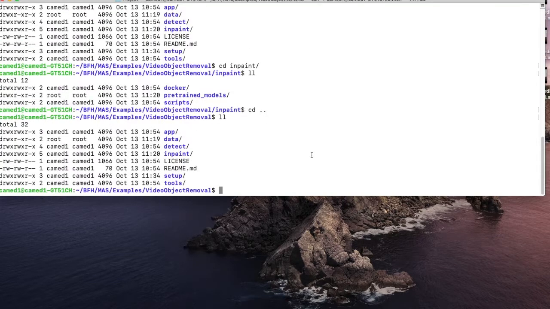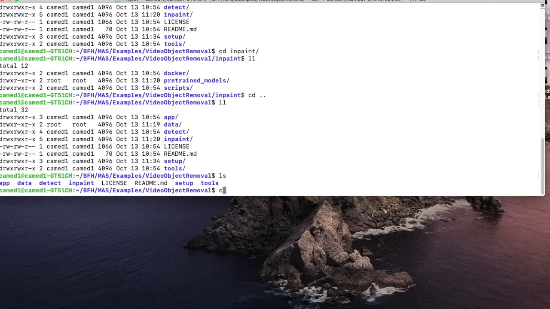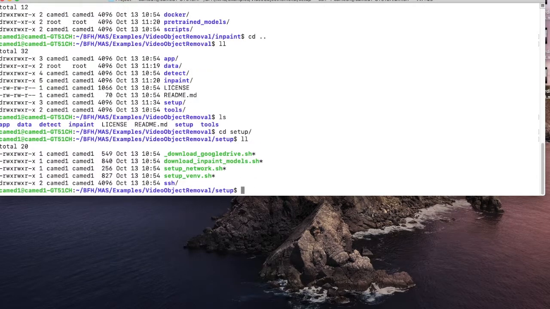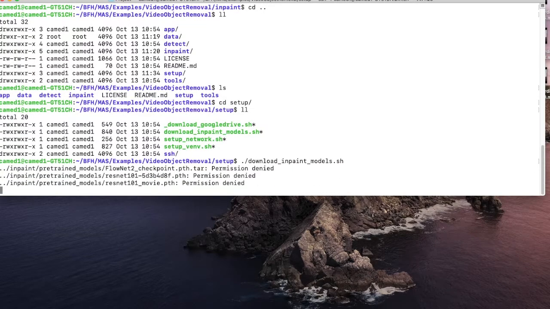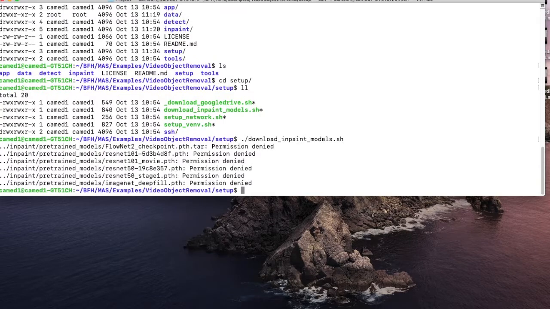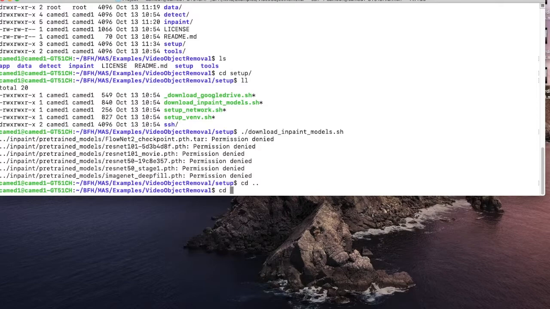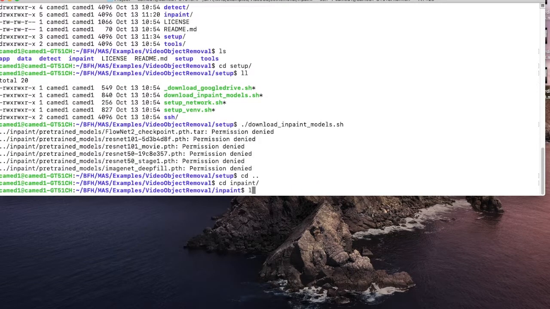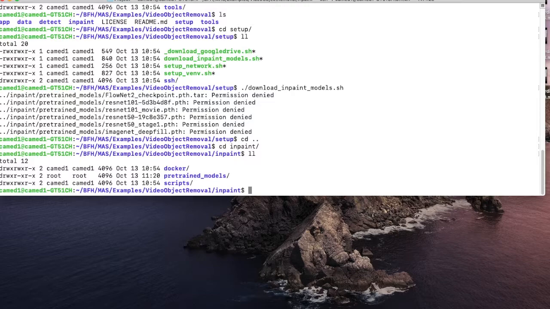The next part, I'll show how to download the models required for the inpaint container. This can be done quite easily using the setup script. I want to show here when you try to start it, the download inpaint models script, which is in the setup folder, it's going to start complaining right now. It says permission denied, permission denied. I'm not fixing this, I want to show you failures as well. It's part of the project, what you need to figure out as part of the whole task. But basically what's happening, if you go back and change to the inpaint directory, is it's trying to copy files into a folder called pre-trained models.